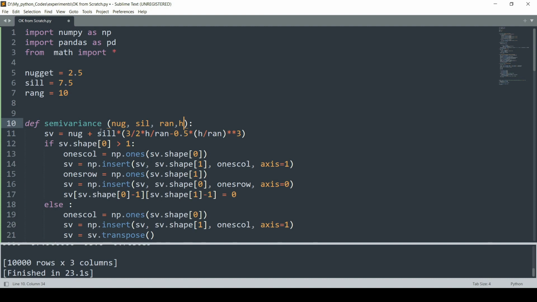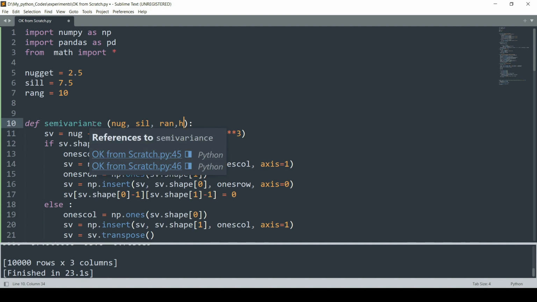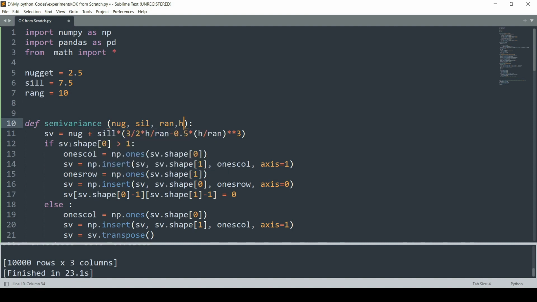But in our case, we're gonna make this basic, and it's gonna use just this variogram, which is a spherical one. Okay, so we've calculated semivariance for any values of h that we have. We're gonna be able to calculate the semivariance of that one.